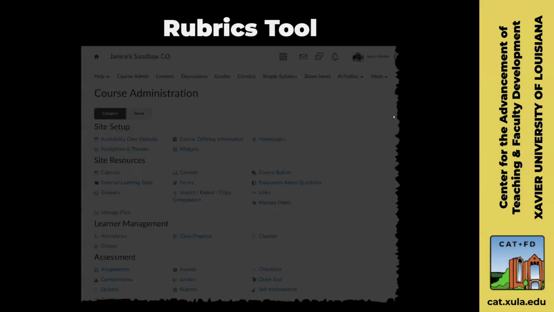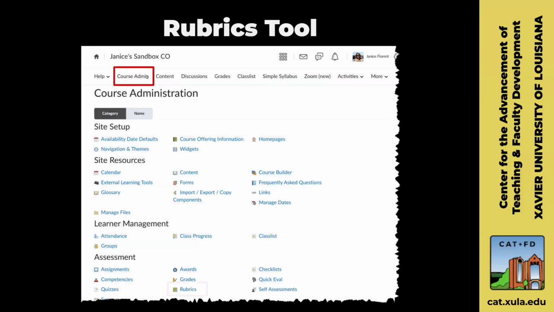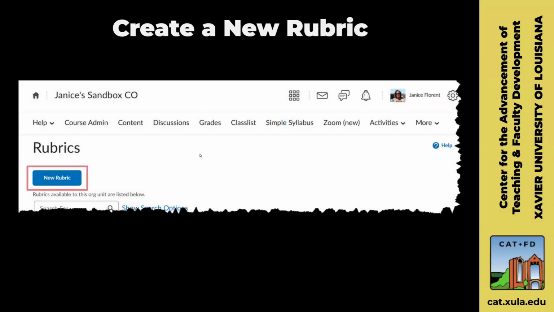I want to talk a little bit about the Brightspace Rubrics tool at this point. You find the Rubrics tool under Course Admin and then Rubrics. If you're going to develop a rubric to use in your course, I would suggest creating the rubric first and then attaching it to the assignment or the activity. When you get in, you would be clicking on the blue New Rubric button.